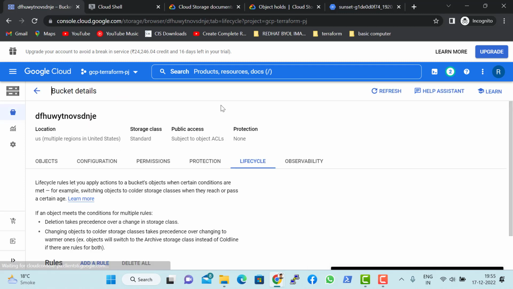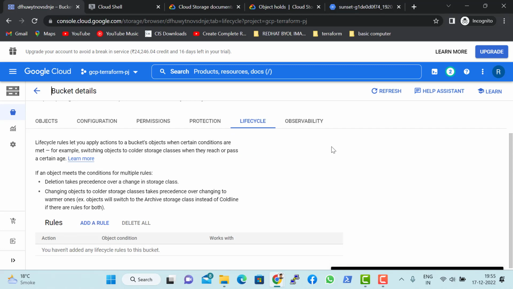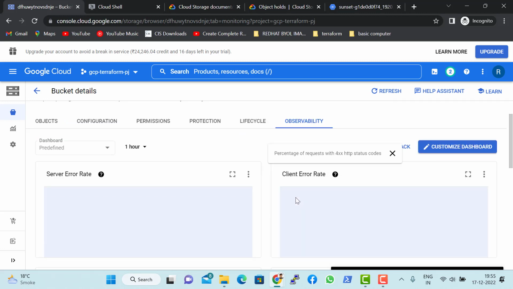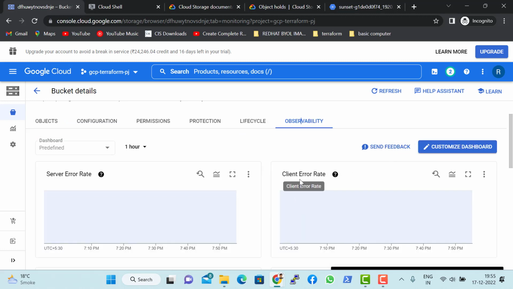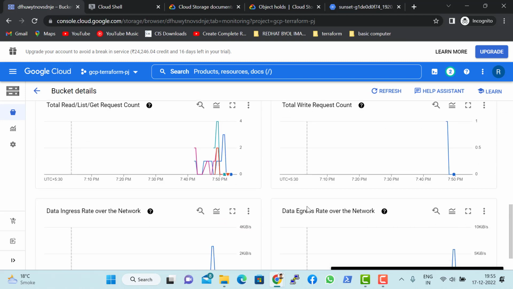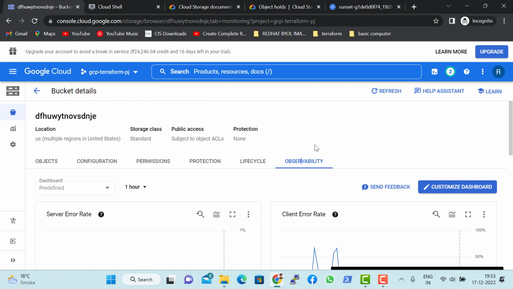Further, it gives observability, like monitoring, right? So what objects, or client error rate or server error rate, all we can read and write. This kind of data we can have a look at on the observability tab. So this is all about the storage bucket.